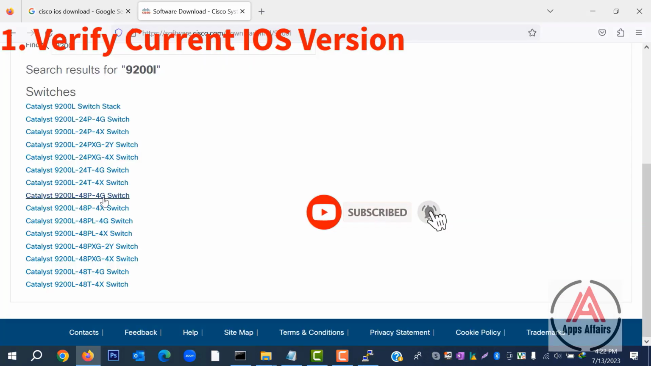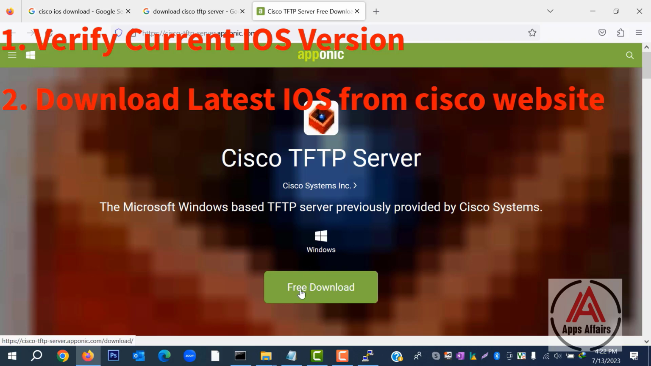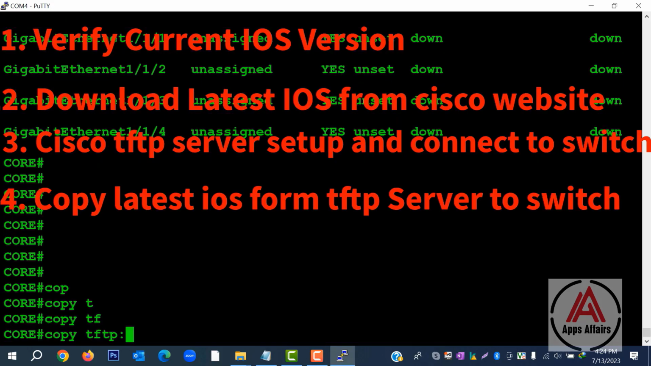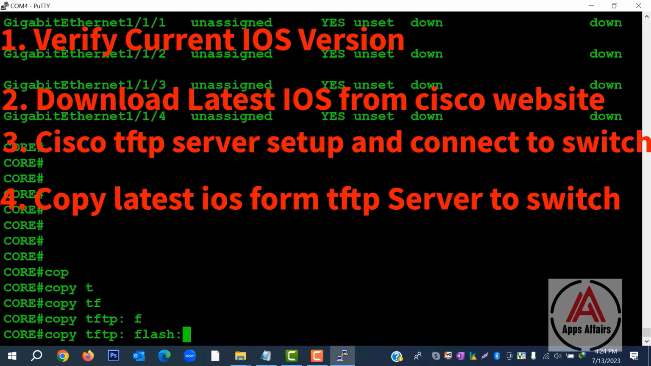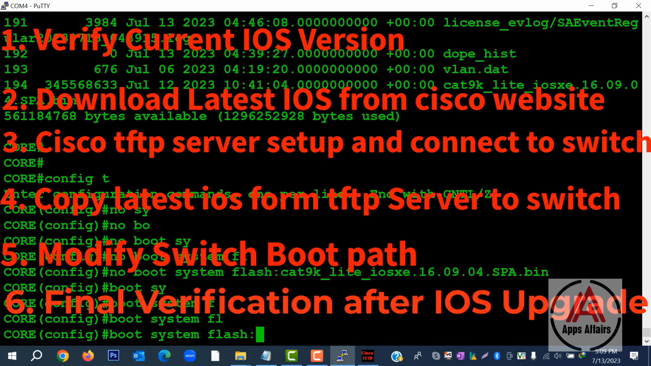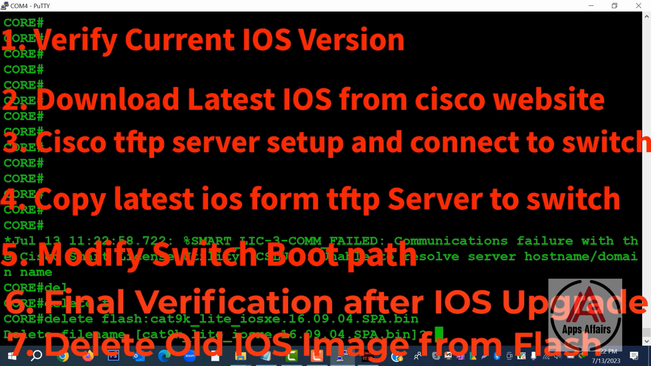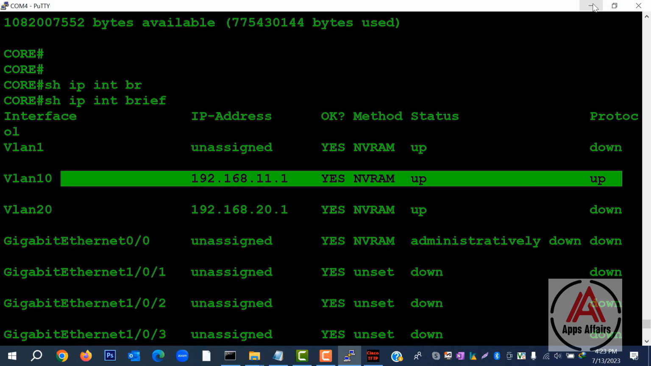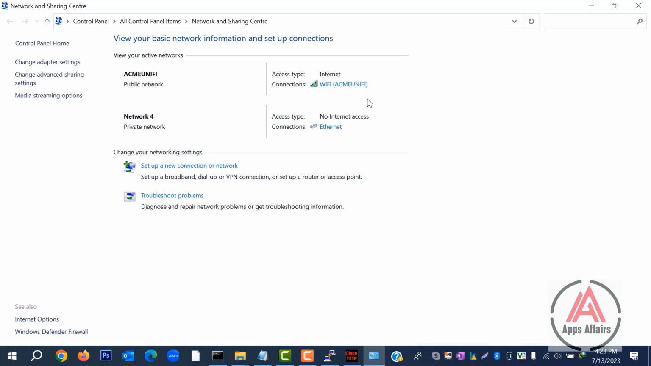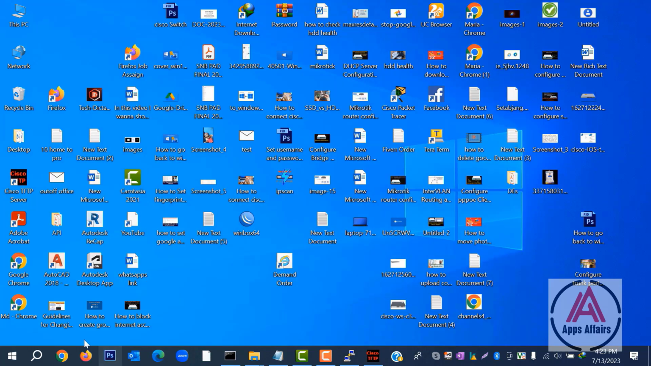Verify current IOS version, download latest IOS image from Cisco website, Cisco TFTP server setup and connect to switch, copy latest IOS from TFTP to switch, modify switch boot path, final verification after IOS upgrade, delete all old IOS images from flash. To do all this, we use a Cisco Catalyst 9200L switch. This switch connects to our laptop via PuTTY and SSH, and for all upgrade activities we use Cisco TFTP.